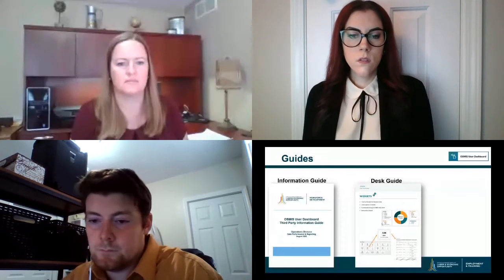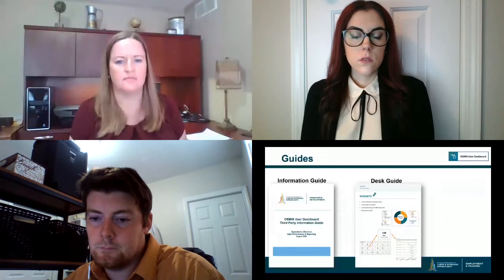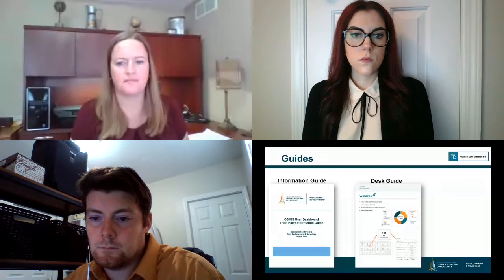So if you want to know exactly what goes into a path terminated data count, you'll find it in that guide. So very detailed. There's also a desk guide that gives you a snapshot of the 4 main areas of the dashboard. And so it's more of a visual tool that you may want to have like on your desk. The information guide, as I mentioned, will provide detailed information on every part of OSMIS.